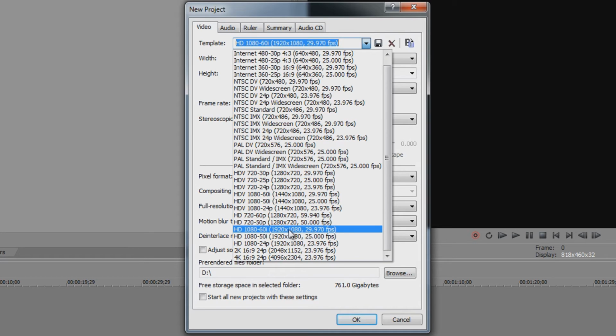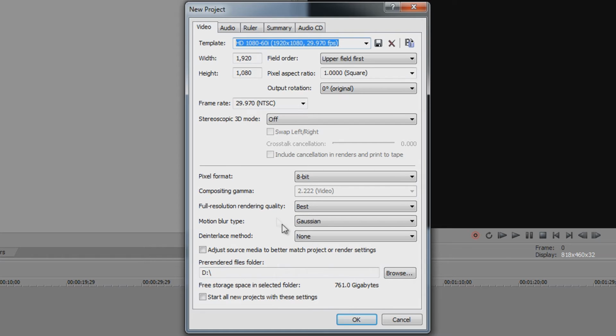So this is what you want to choose. This is the template you want to choose. So check that. Don't mess around with anything up here. This one, leave that at 8-bit. Normally it's set to good for some, so just set that to best. Leave this one on Gaussian and on none for the interlaced method.